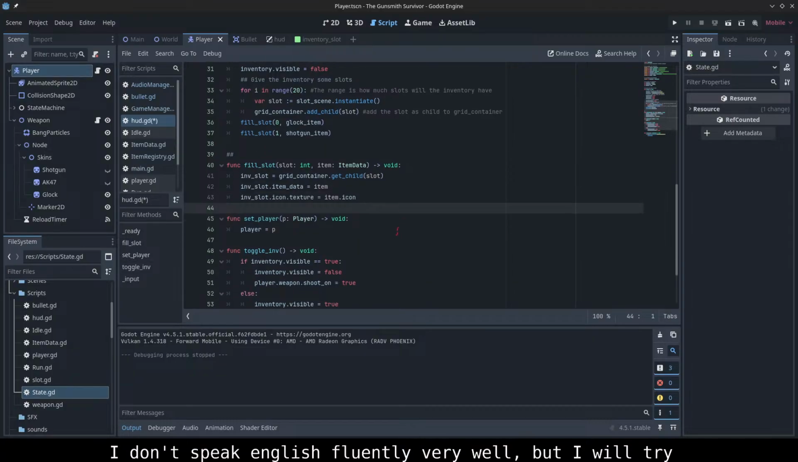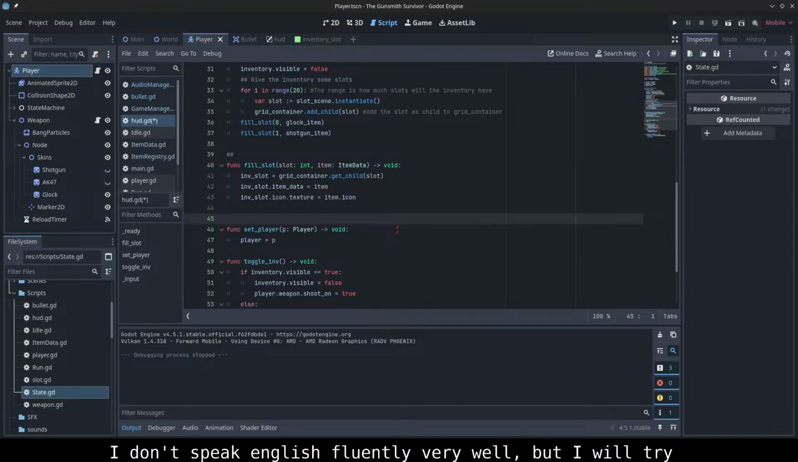Okay. Set the player variable by main.gd script.